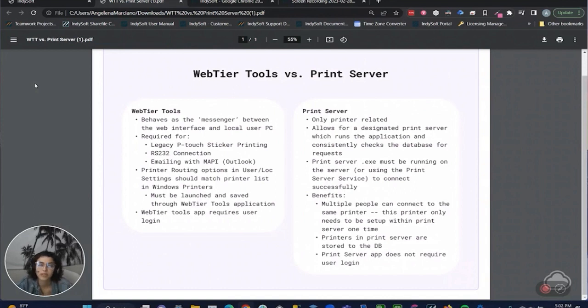Again, those printers are stored in the DB, and the print server application does not require a user login, as opposed to the WebTier Tools app, which does require the user login. So when a user launches WebTier Tools, they are going to be prompted to sign in with their IndySoft login to access all of their settings successfully.